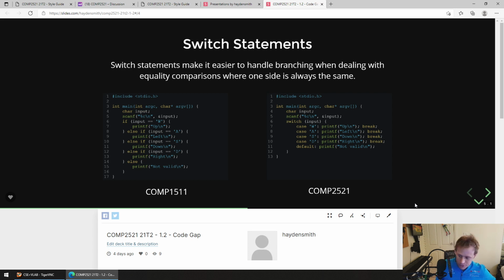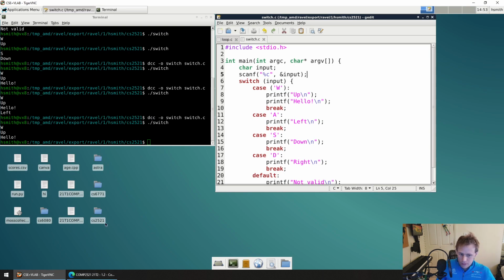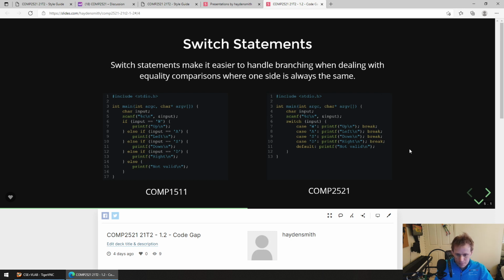You can just open VLab. You saw how easy it is to compile C. It's super easy. You just type it in, compile it, and then we're on our way.